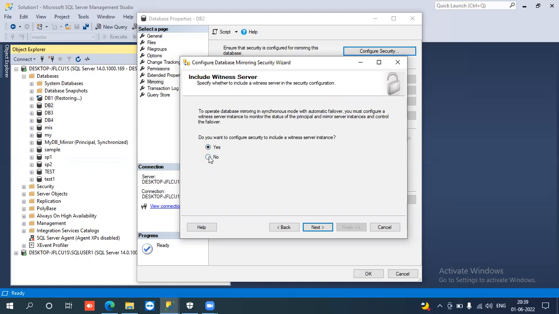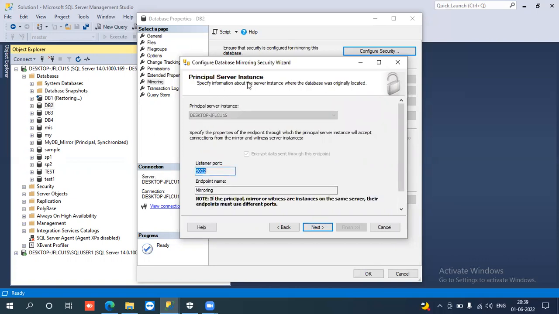One more instance is coming there, which is simply monitoring, nothing else. Okay, I am making it no, that means no witness. Now it is coming as the principal server. So I told you, the mirroring works based on the endpoint communication channel. The endpoint is the communication channel between the principal and mirror server. It works through the network using port numbers. The default port number for the principal endpoint communication channel is 5022. So just cross check and click the next button.